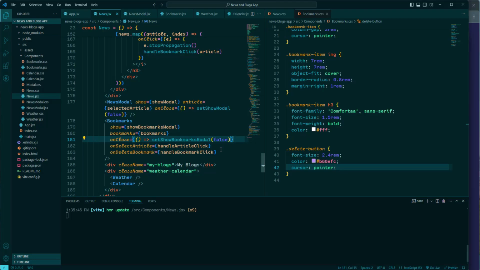Next we have onSelectArticle, which is equal to the handleArticleClick function. So this prop is a function that handles the selection of a bookmarked article. The onSelectArticle prop is a callback function that gets called when the user clicks on a bookmarked article within the modal. The function handleArticleClick is defined in the parent component, news, and it's used to handle the logic when an article is clicked. By passing this function to the bookmarks component, you allow the component to inform the parent which article was selected, enabling actions such as displaying the article's details in a modal.